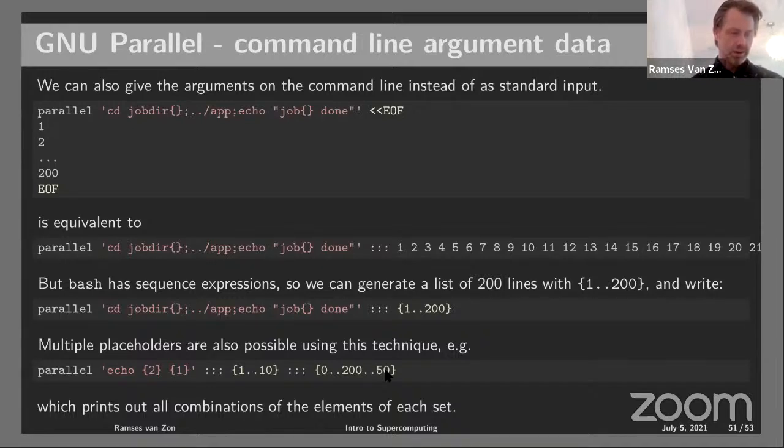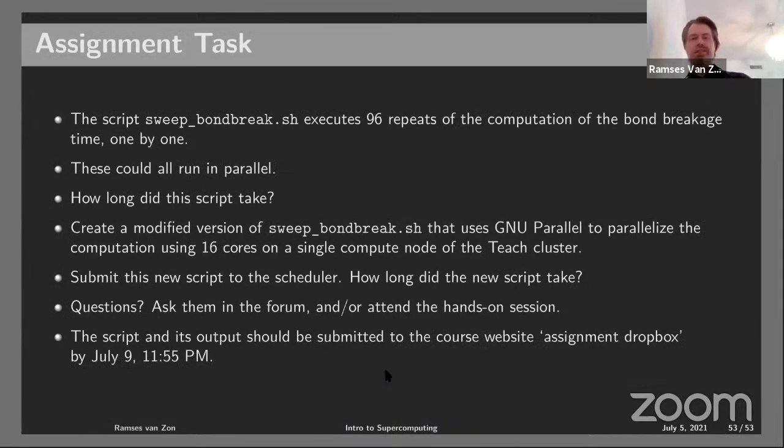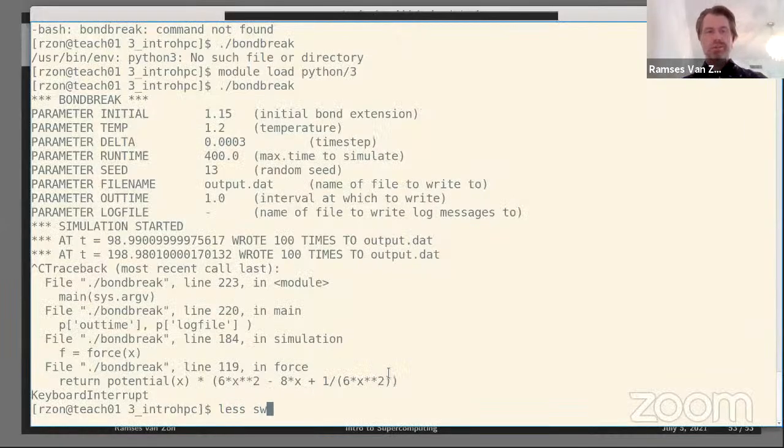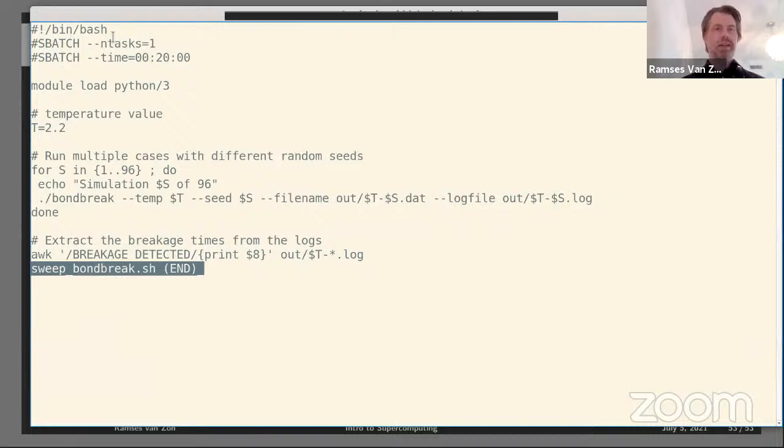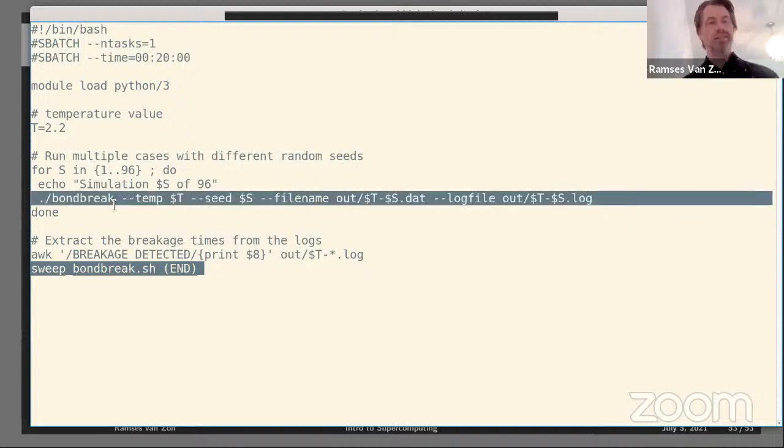If there's any questions before we go hands-on. Okay, so hands-on assignment. This is the assignment, and the timing is pretty good. I've given you the sweep bomb break file. It does exactly what was mentioned here. It asks for one task for 20 minutes, loads Python, sets the temperature, runs with this for loop. You see this curly brace notation here too. This expands into 1, 2, 3, 6, 9. That's kind of how it works. And then here's the actual commands.